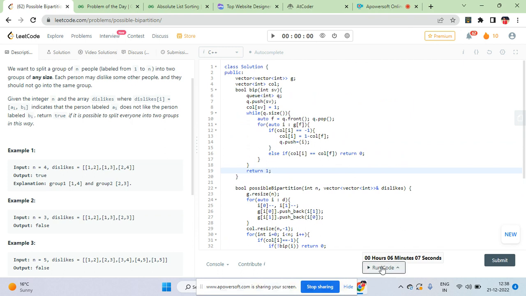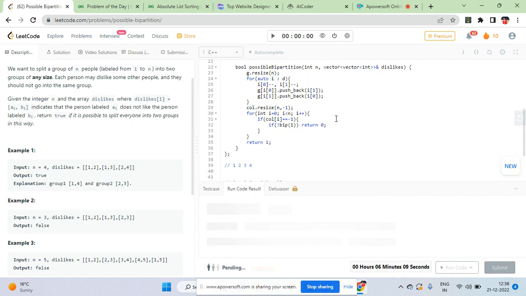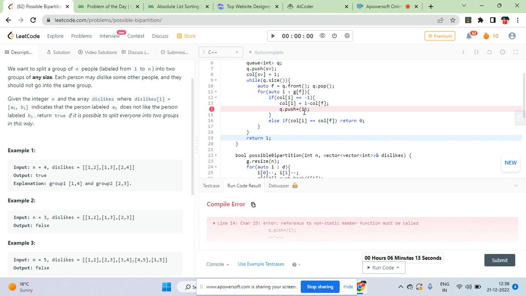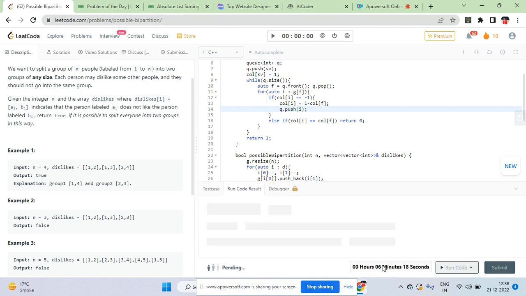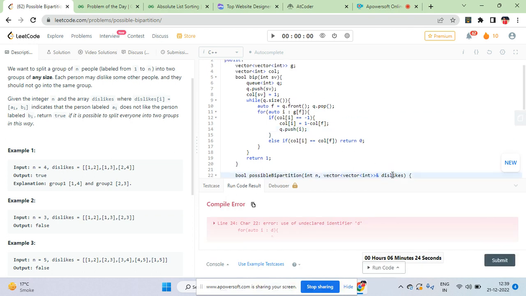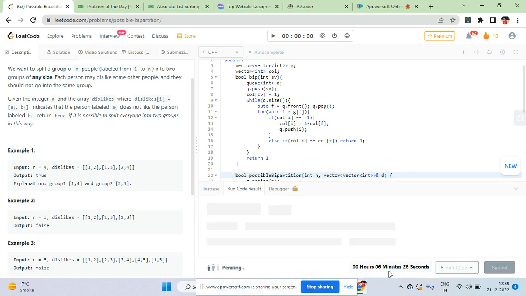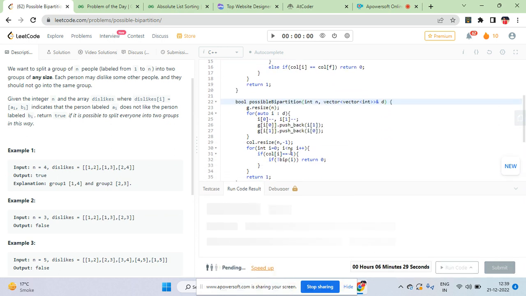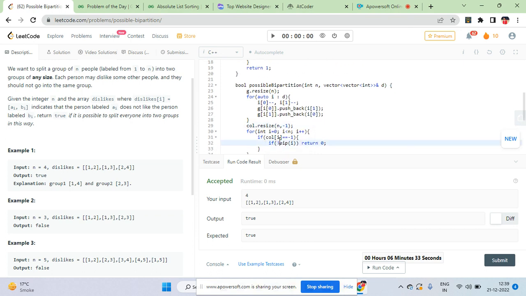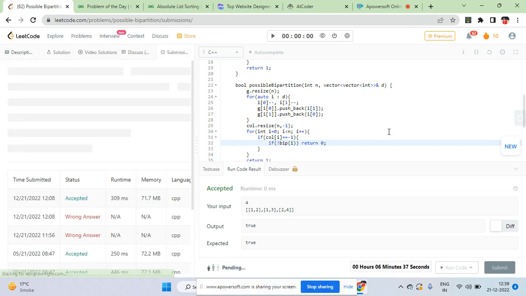Anything initialization which we have to do, q dot push I, oh sorry, what is this, q dot push I. Okay, d is dislikes, n is basically given. The only thing is this 0 to n which I took now. It should be good, because yeah, it should be good. Let's check it.